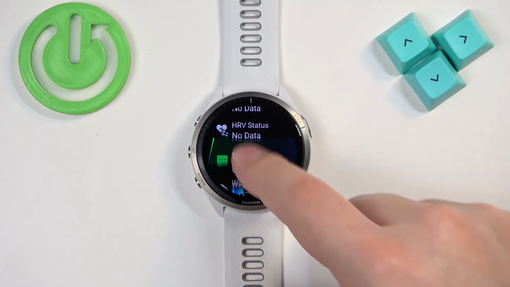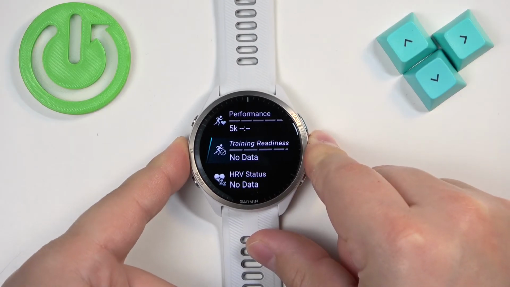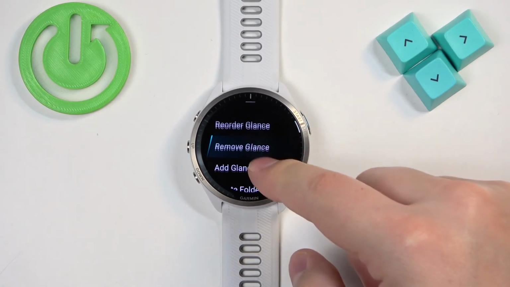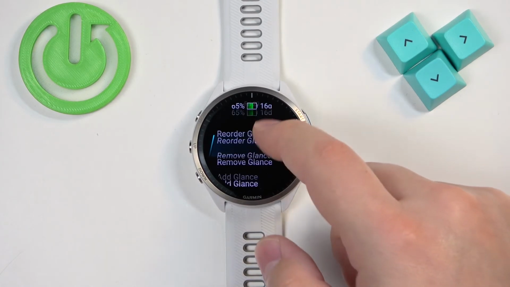Okay, so to edit this menu, once you open it, press and hold the up button. And you will see a bunch of options. So we have reorder glance, remove glance, add glance, and create folder, like I said before. First, let's add a glance.